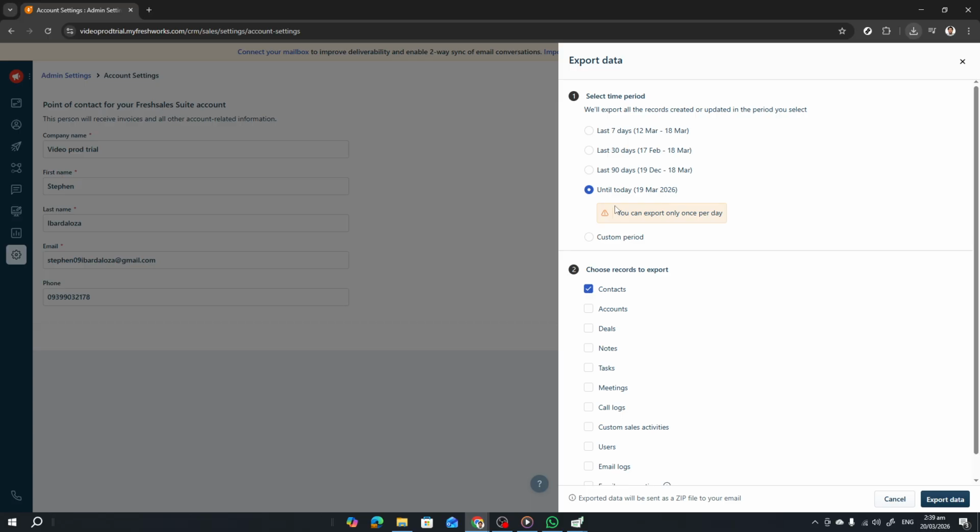That's it. You've navigated from your dashboard to Settings, confirmed Account Settings, opened Export Data, selected Contacts, and defined the date range through today. With these options in place, your bulk contact export is configured and ready to generate exactly the dataset you need.